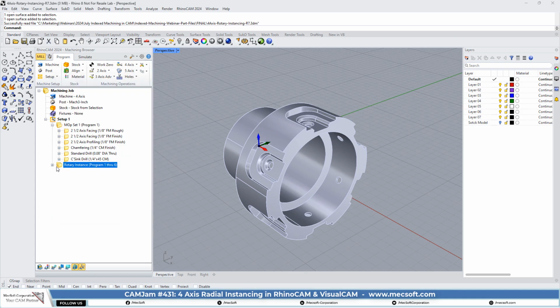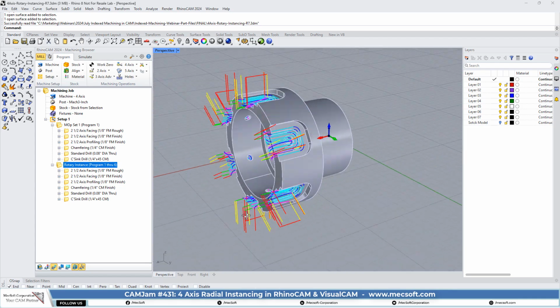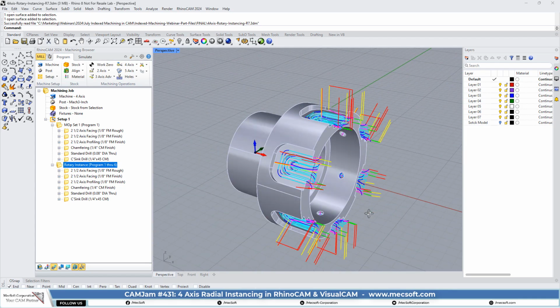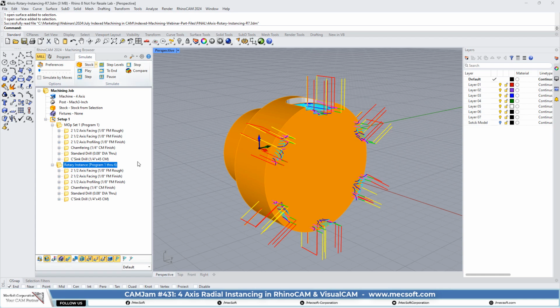And then after you define that, all you have to do is just drag and drop your operations down into this rotary instance program folder. Let's take a look at the operations, and you'll see that it automatically created all of the instances required to program this part or to machine this part. Let's go ahead and simulate that.